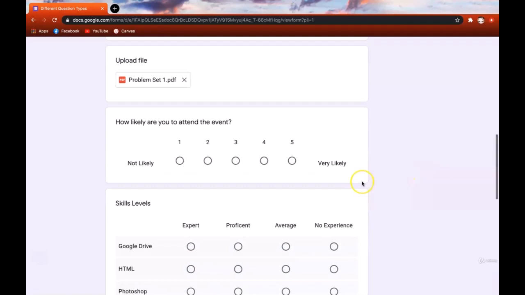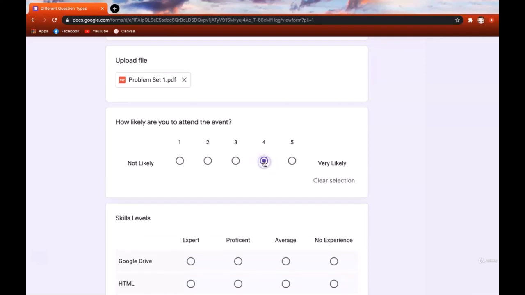The next question type is this linear scale, which represents rank, agreeance and disagreeance, and etc. So with this, you get to choose from a scale of 0 to 10 and what each number represents. As you can see, I chose a 1 to 5 scale, with 1 representing not likely and 5 representing very likely. And since this is a scale, that means 2, 3, and 4 represents the likeliness in between. So how likely are you to attend the event? If I choose 4, that means I am likely to attend the event.